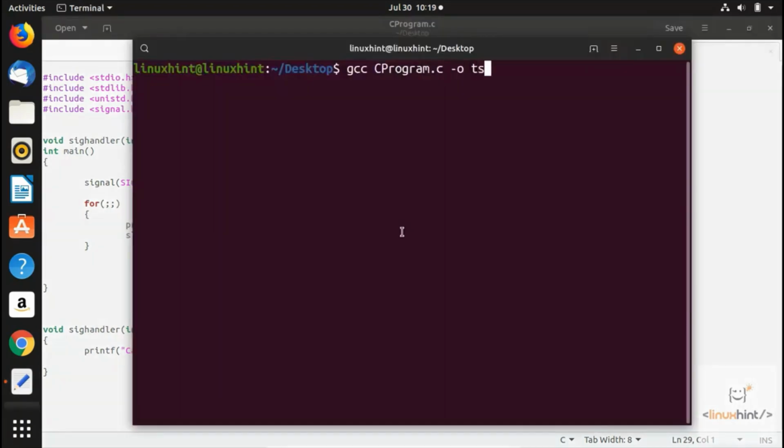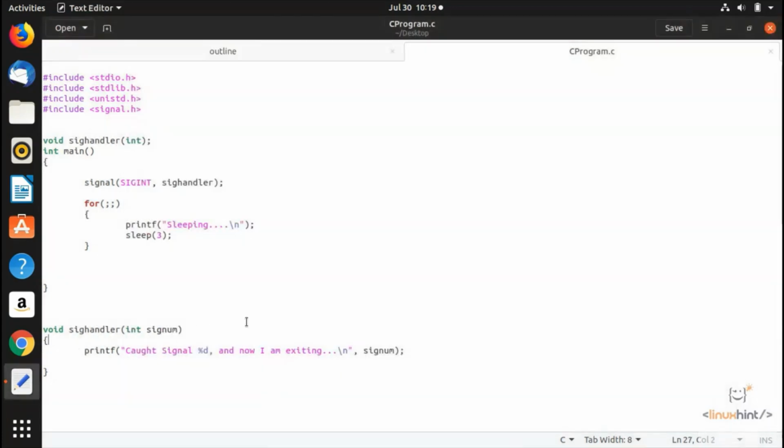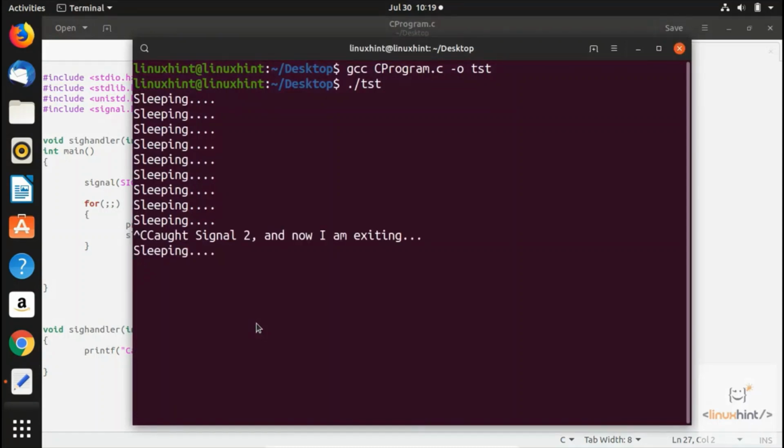So we'll write -o, which is a flag, and you can see that there is no error. Now we would basically try to run our binary file. You can see that it says sleeping, and after every 3 seconds it prints it again. So it keeps on printing after every 3 seconds, and now we would send an interrupt signal. We have handled the signal inside this signal handler function. So we press Ctrl C, and you can see that it says got signal 2, and now I am exiting.